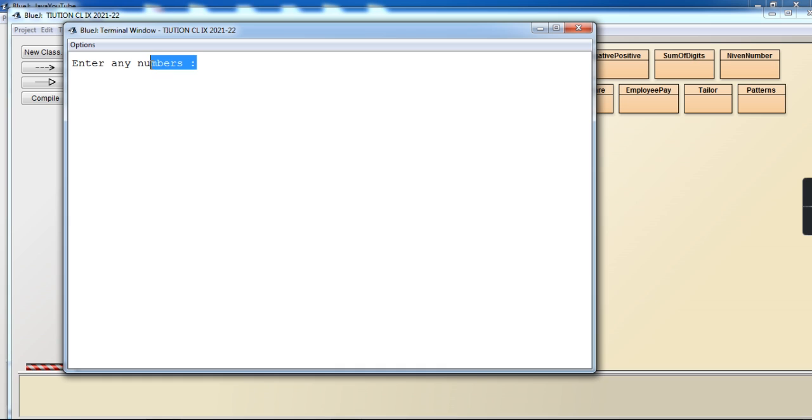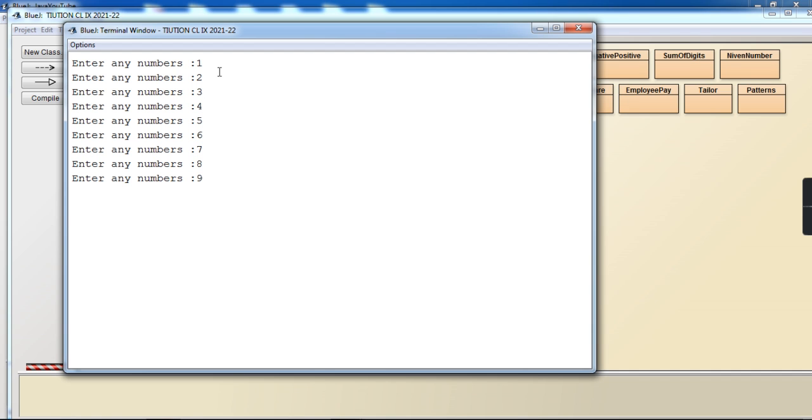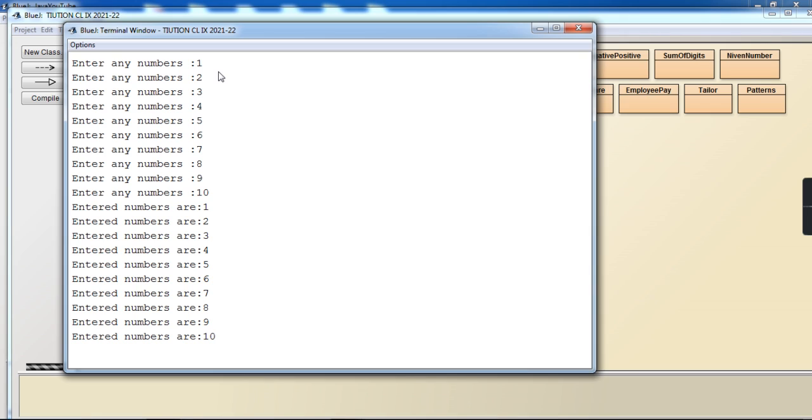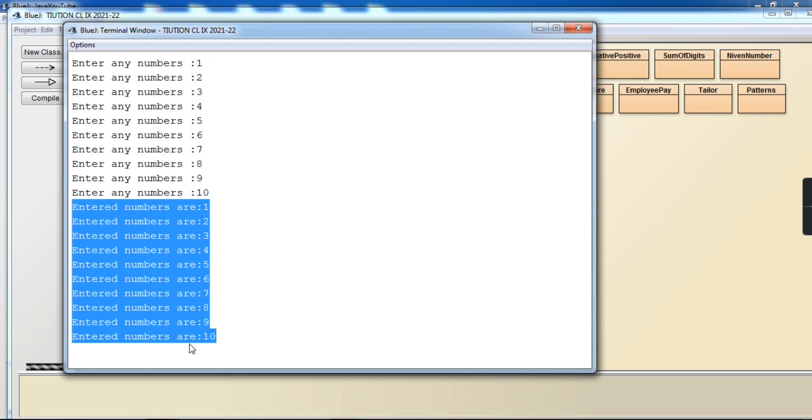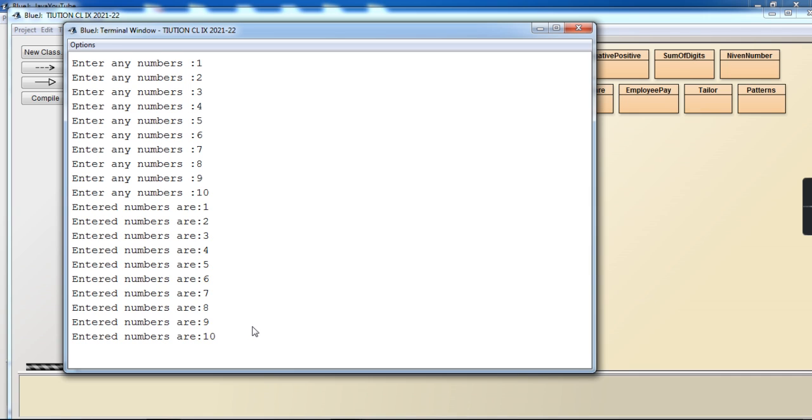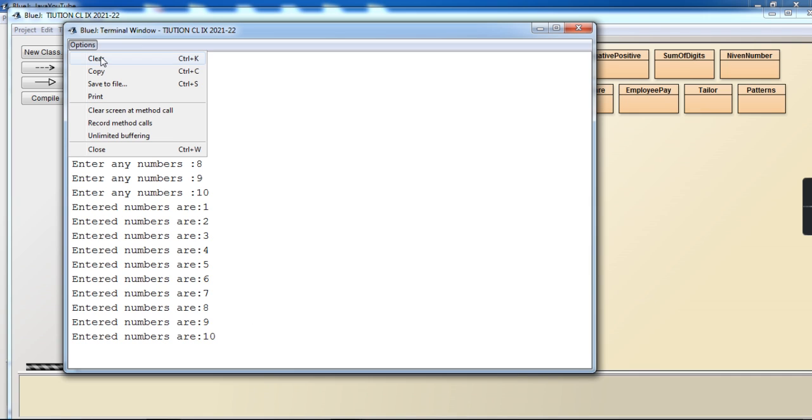It says very clearly enter any numbers. So 1, 2, 3, 4, up to 10. See, enter numbers, enter numbers. 1 to 10 we have entered, and after that, entered numbers are displayed. So these are the numbers we have entered, that is 1 to 10, very clearly. We'll check the program again.